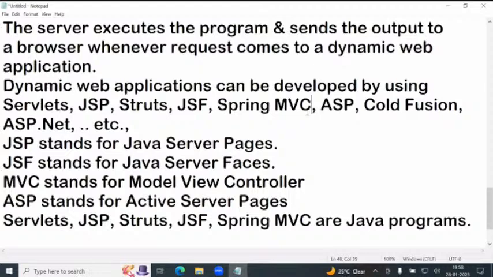About this, I'll explain with the diagrams. I have given notes about static web applications and dynamic web applications. How to explain? I'll explain with the diagrams.